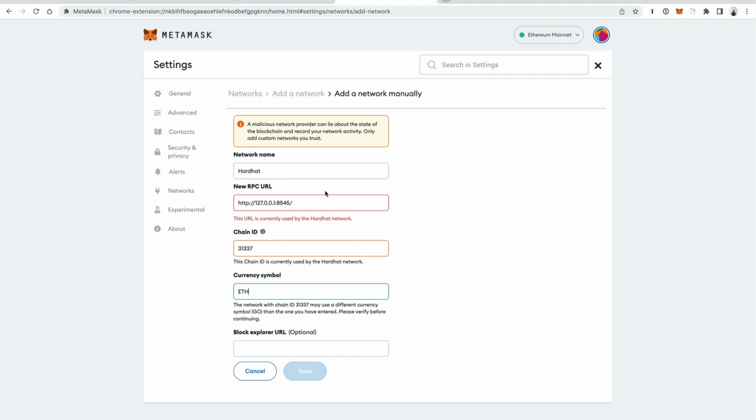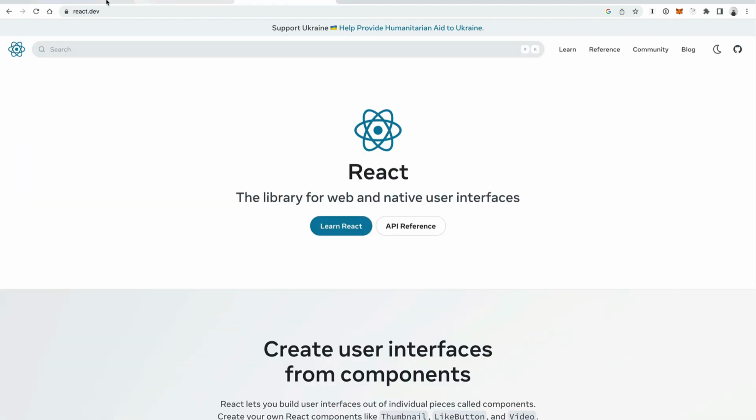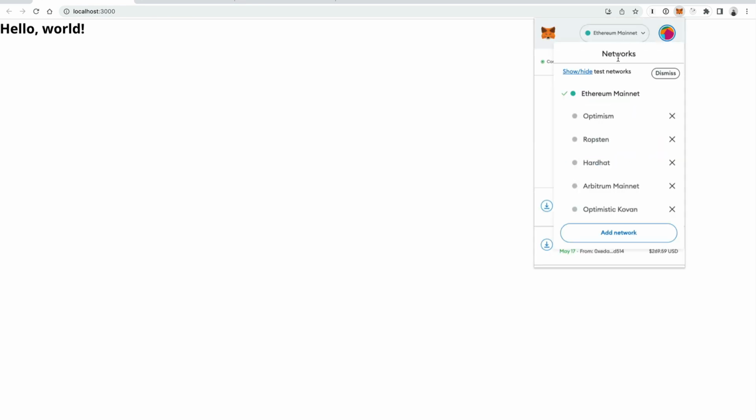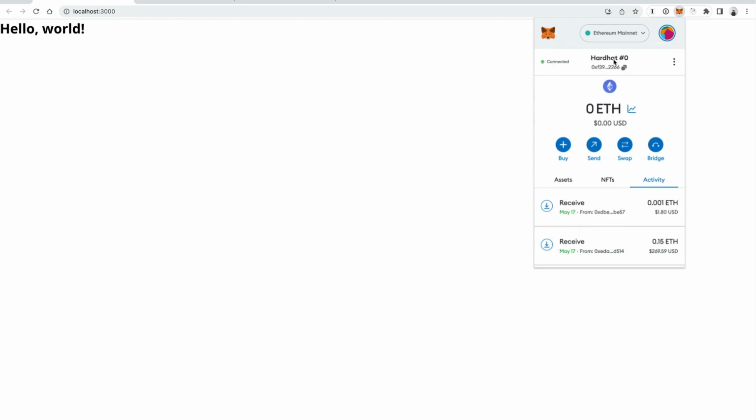So I've already done this. It's not going to let me do it, all right? So it won't let me click save, but you can put all this information in there and click save, and it should create a Hardhat network for you. Whenever that's done, go back to your web browser here and then select the Hardhat network. You can search for it. Well, actually, you can't search. You can search for accounts. Click Hardhat, and then it should switch to the Hardhat network.